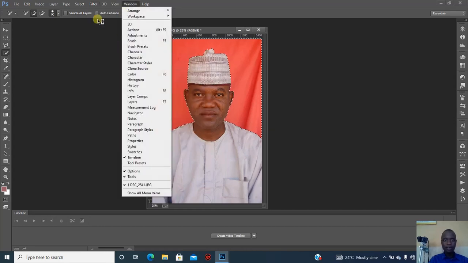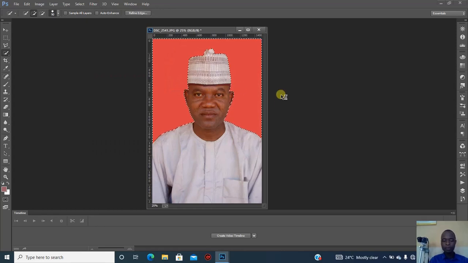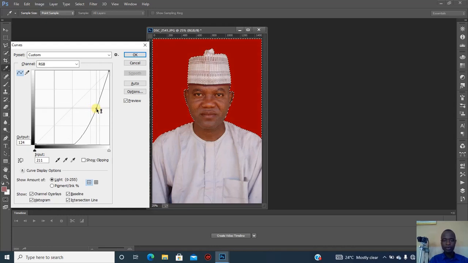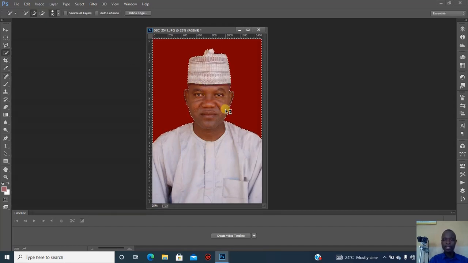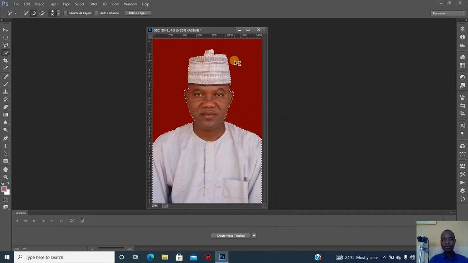Then I move to Filter, Blur, and Average. Now I've blurred the background. Press Ctrl M on the keyboard, then drag this to get it the way you want it. I want it this way. This one is okay for me. Now click OK. Now the next thing I will do is to right click on this and select Inverse. Now I'm no more working on the background.